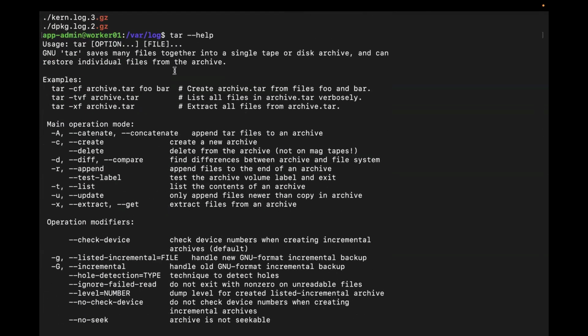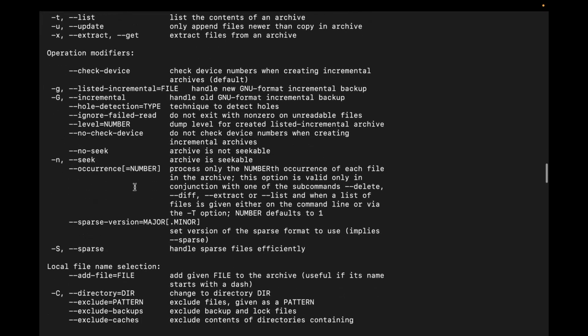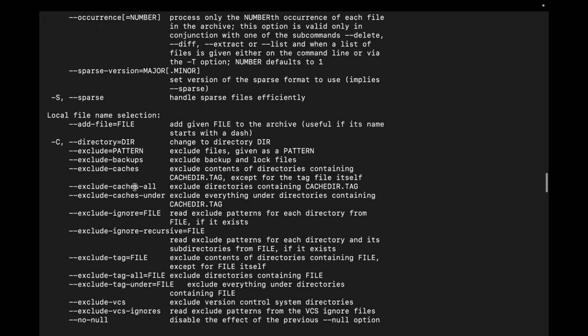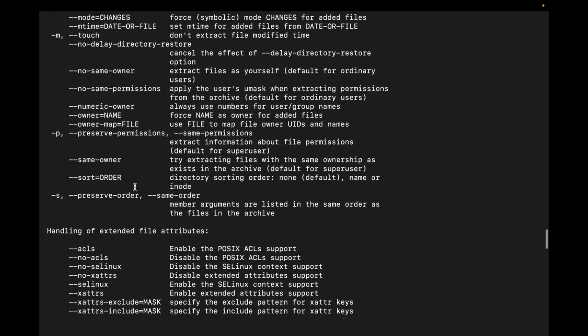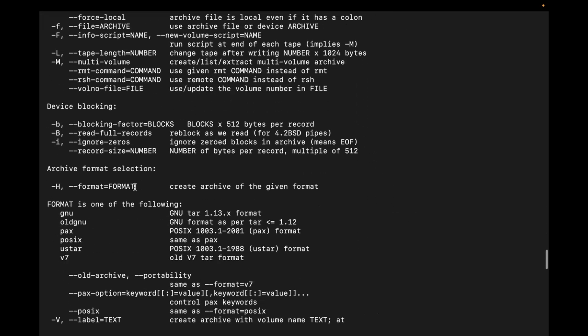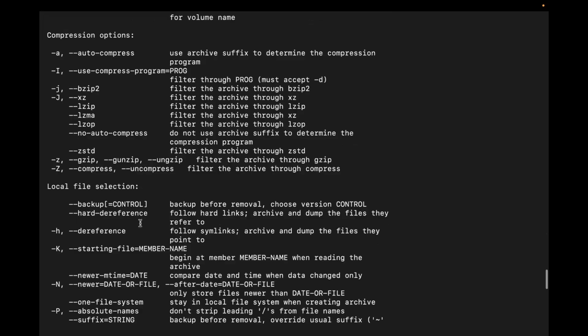Okay, there we go. So tar saves many files together into a single tape or disk archive and can restore individual files from the archive. So tar does the bundling, and then you would use it with a compression tool, and I'm looking for the flag for one of it right here. I think dash Z. Okay, compression options. There we go.